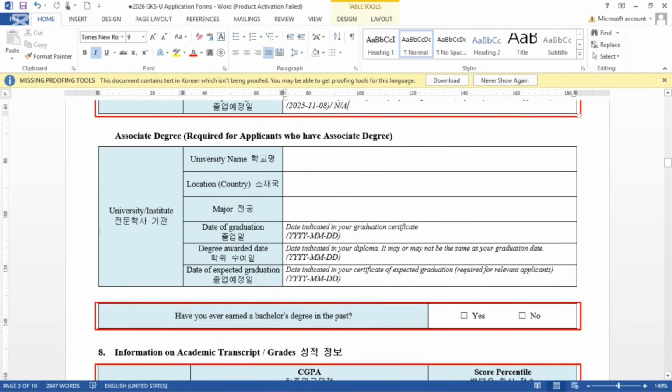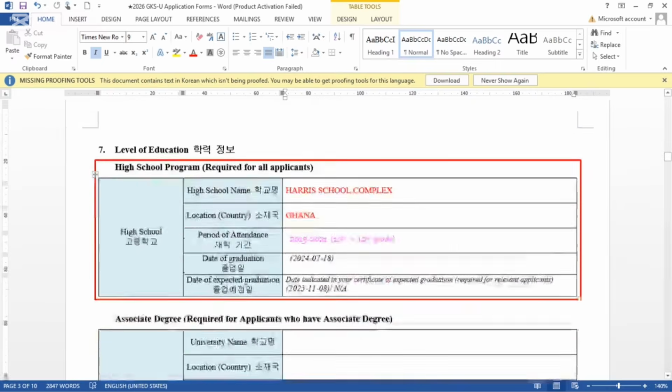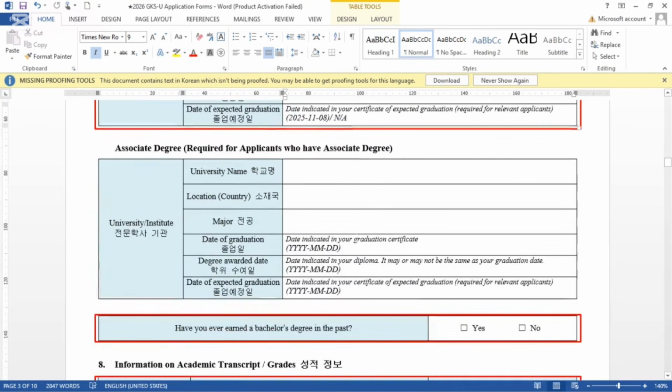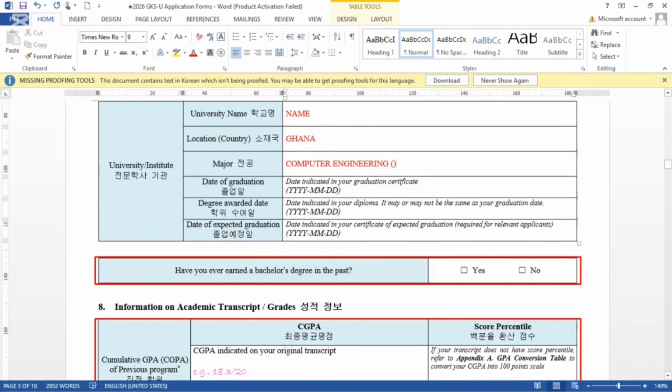Now, associate degree, I am not going to fill for this side because it's the same as what I filled over here. If you have an associate degree, please write your name over here. Your name, the country, maybe Ghana. Then the major. Maybe you did computer engineering or something. Computer engineering. You write it over there, okay? And if there is maybe some specific parts that you did, you can put that into brackets. All right, you can put that into brackets.